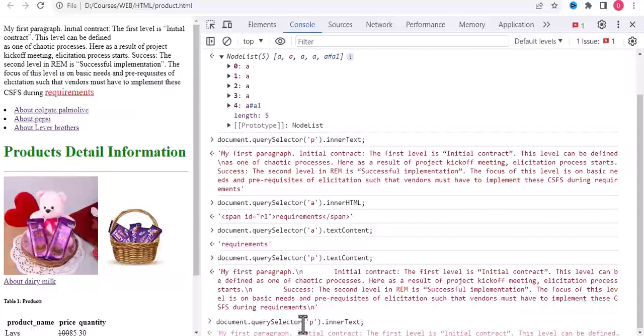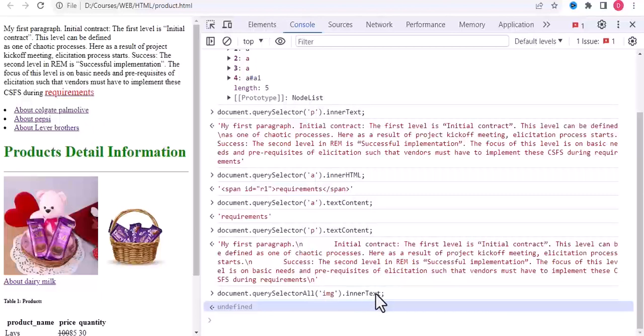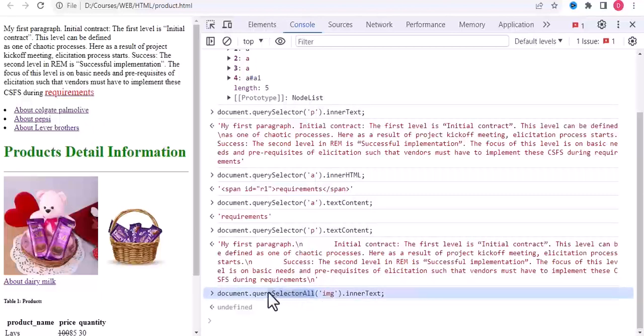If we write querySelectorAll and we have a, and we write p, we write img, nothing happens. This means this one works only with querySelector, not querySelectorAll. Okay, so this was all about innerText and innerHTML.